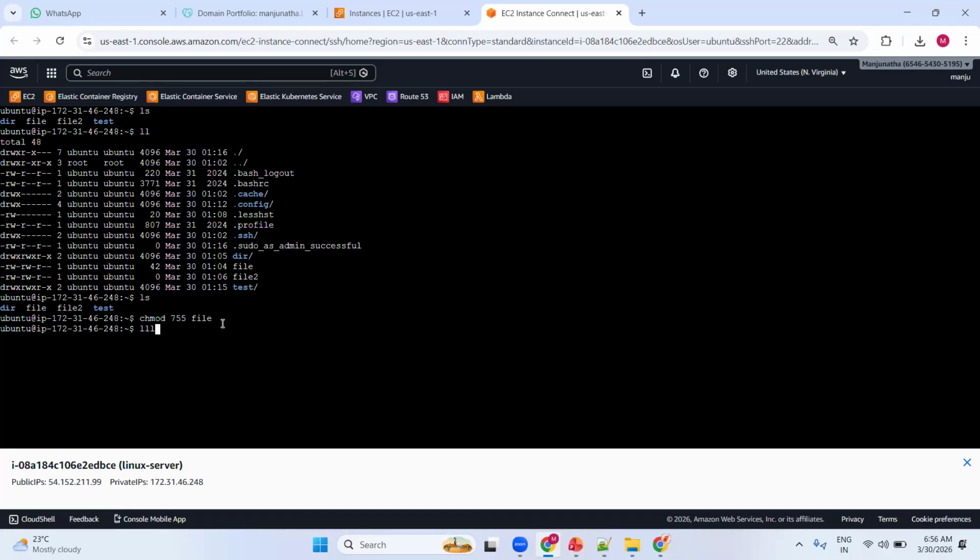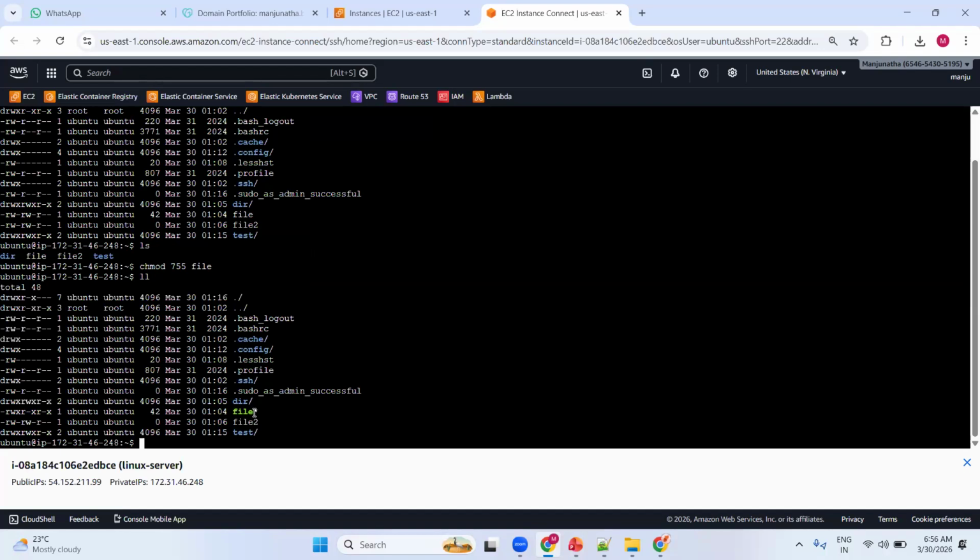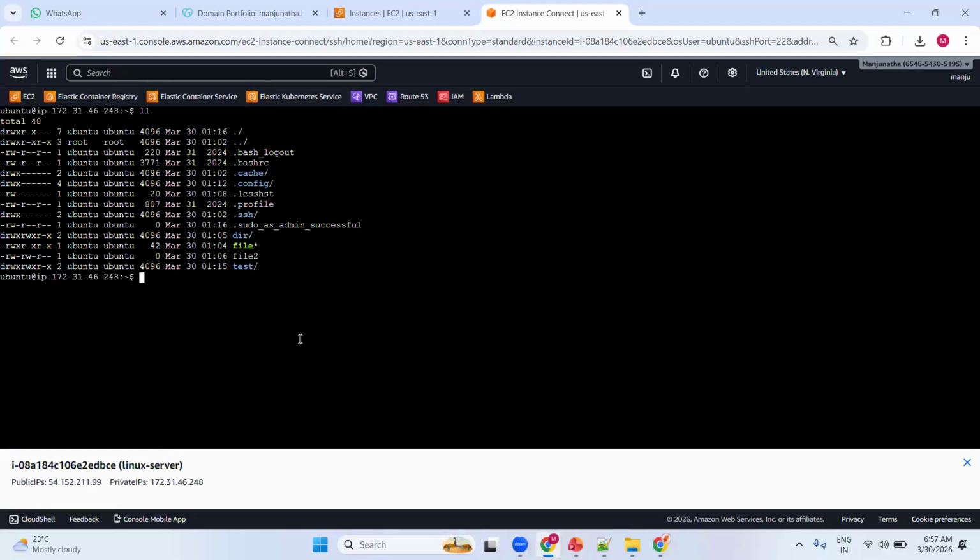ll. Are you able to see it? It is given, right? Earlier there is no execute. Now we are able to see it, right? Same thing. So you wanted to make it only executable. So for example, if you wanted to run a script, then you can use executable. Plus x means this is executable.